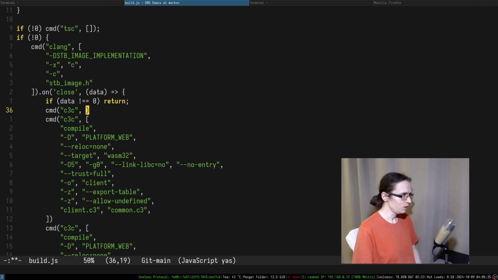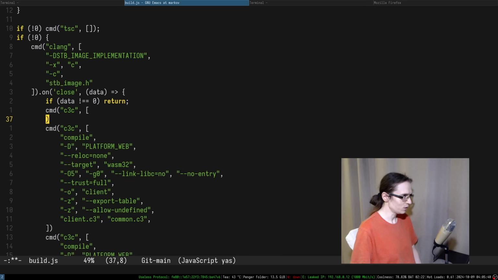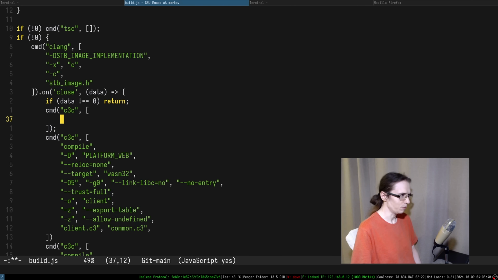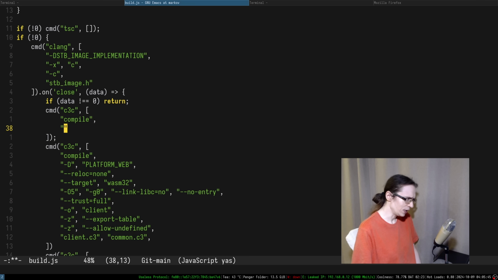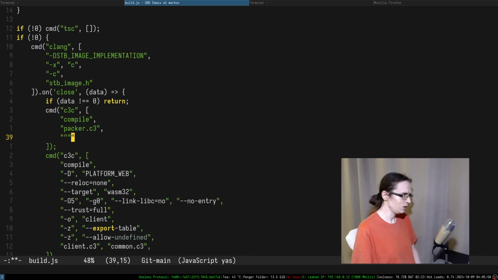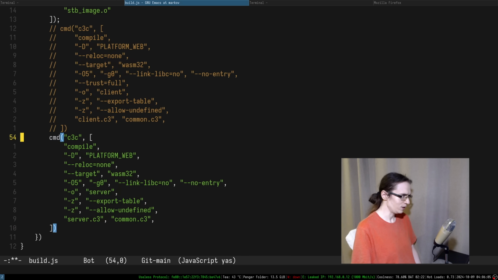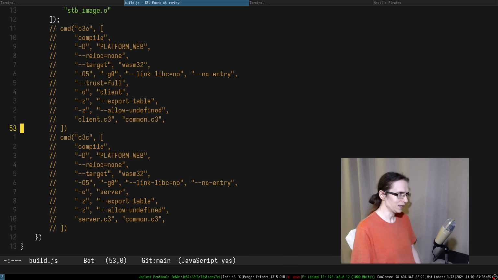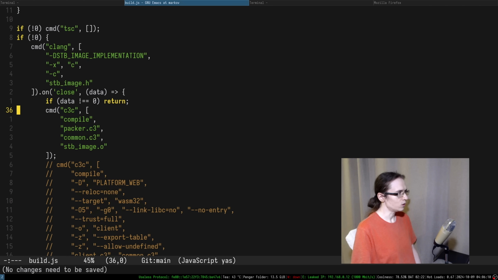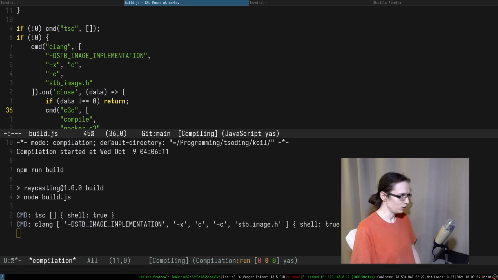It's going to be c3c, and here come the arguments for the packer, for the compiler rather. So let's do compile. And so we have to provide the packer C3. We also probably have to provide the common C3 and also STB image O. Do we need to provide anything else? I don't think so. So for now, I'm going to actually disable compiling client and the server. Right. And let's just see what is going to happen if I just try to build that.